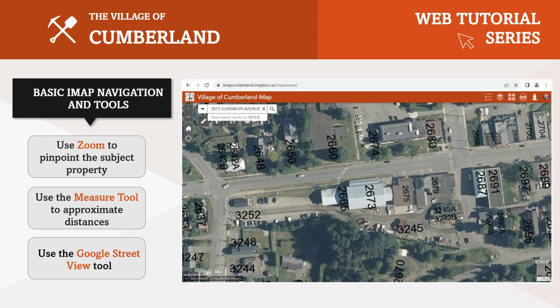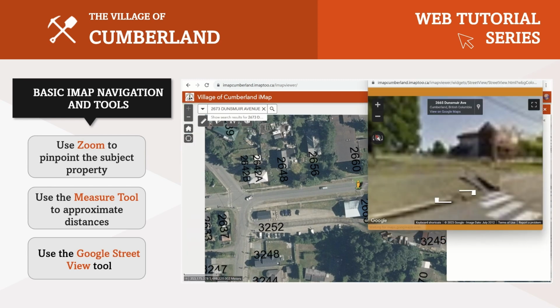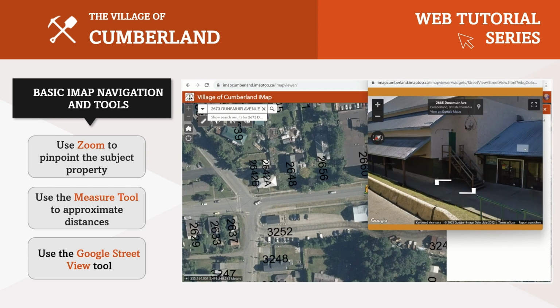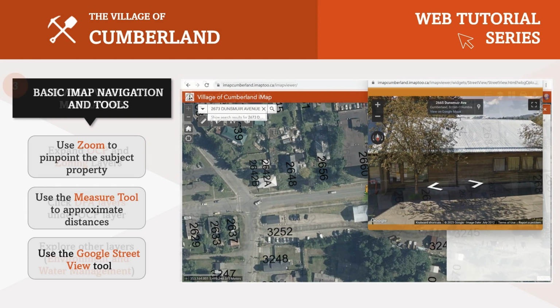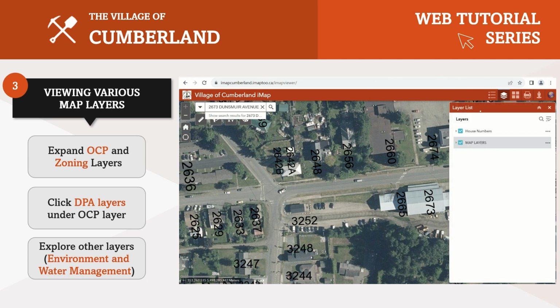You may also use the Google Street View tool to view your subject property from the street. To do so, click and drag the Street View icon to your desired area on the map. Then, click and drag with your mouse to navigate. You may view all the various map layers by expanding each layer under the layers list.